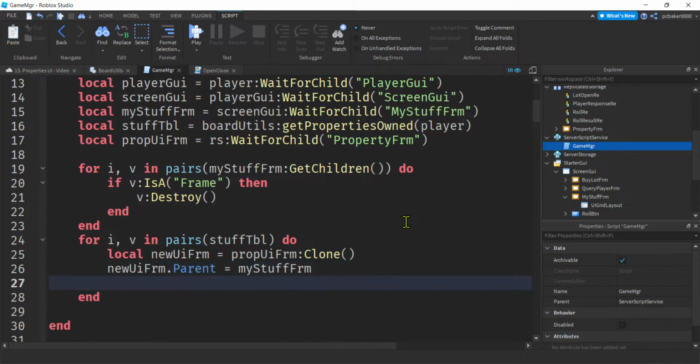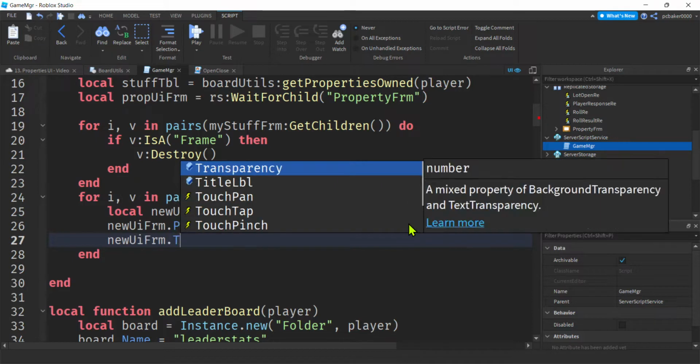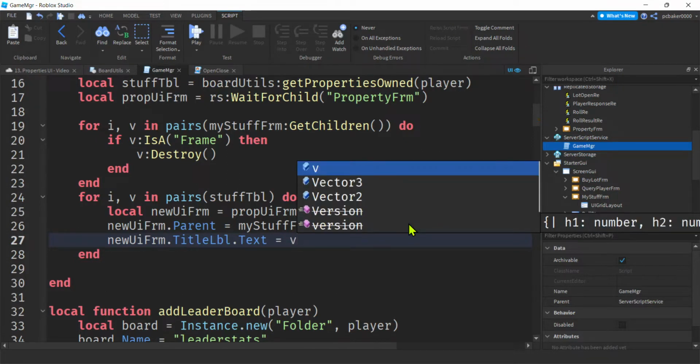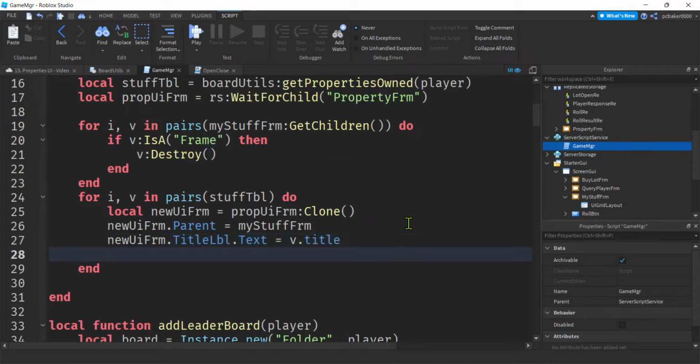Cool, so that just attached it to my Stuff frame on the player, on the individual player. It's not going to be on everybody's UI. All right, what else? We got a few things on here. We got this title label, right? Text, and we got to put the title of our property. So I'll just say V, remember that was something in our board map and we have a title for that. That's handy. New UI frame.